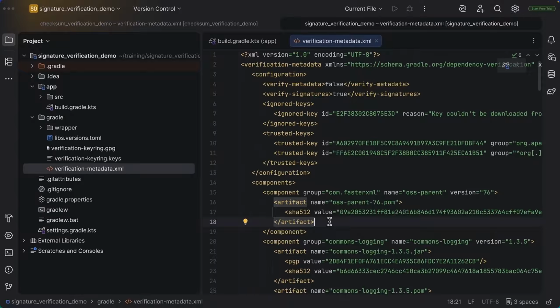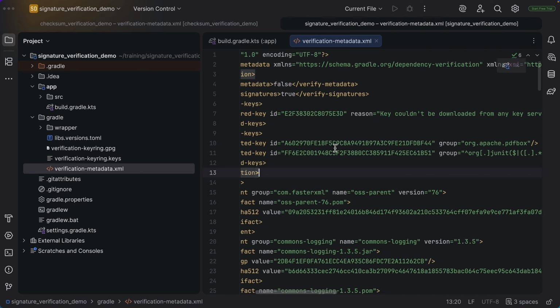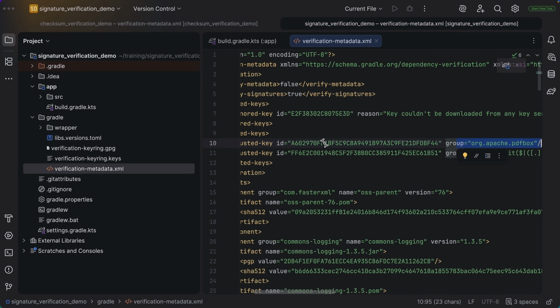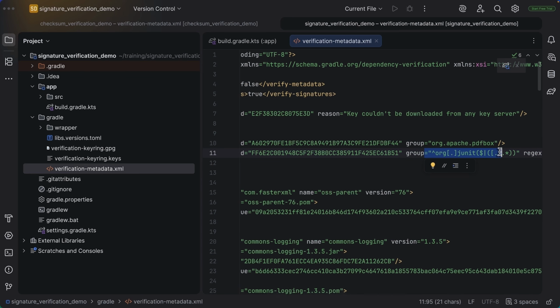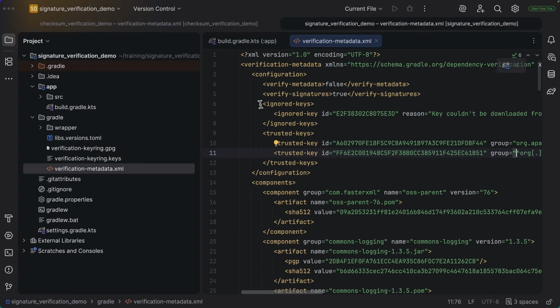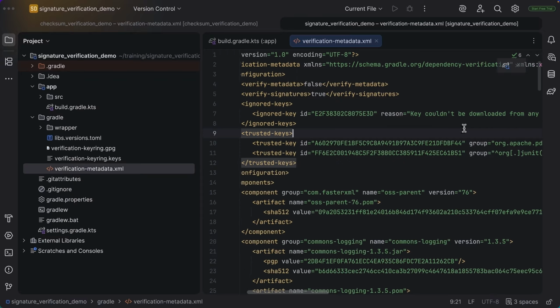And in that case, the public key ID would be at the top of the file under the configuration section. Here, all signature files for the artifacts under the org.apache.pdfbox group can be verified with this public key. And here, all signature files for the artifacts for the org.junit group can be verified with this public key. If there were keys that could not be found on the default public key servers, they would be added to the ignored keys section. I will cover what to do for these later in the chapter.